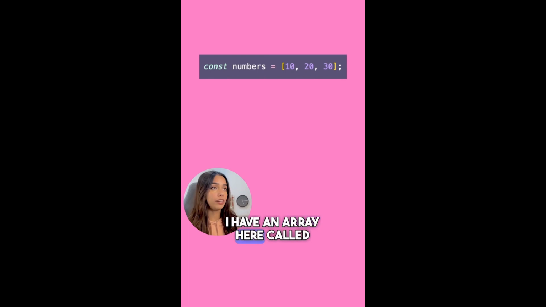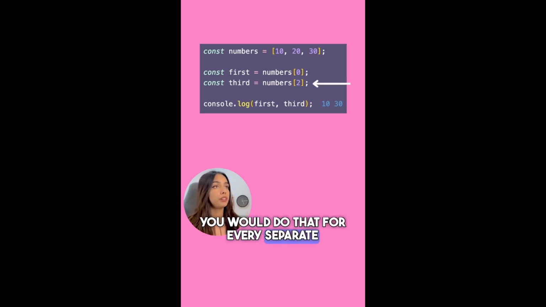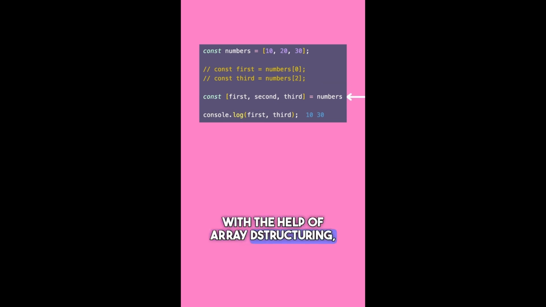I have an array here called numbers with three elements: 10, 20, and 30. If you wanted to access any particular value from this array, you would probably assign it to a variable using array indexing. If there were multiple values that you were interested in, you would do that for every separate value. With the help of array destructuring, you can do that within a single assignment statement.